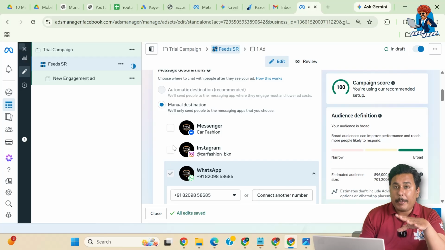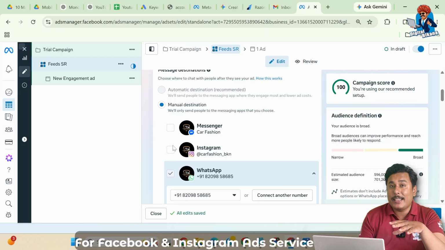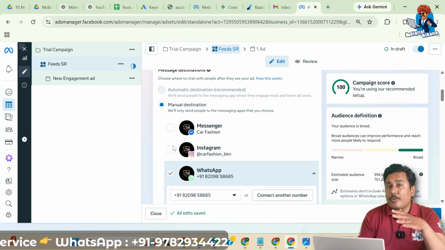These are not the platforms where your ad would run. These are the manual messaging destinations where you want all your enquiries to land.